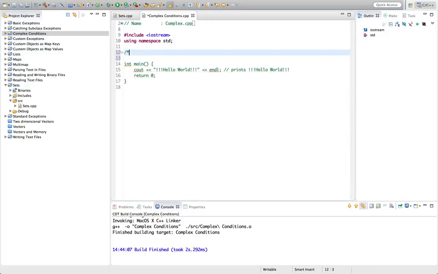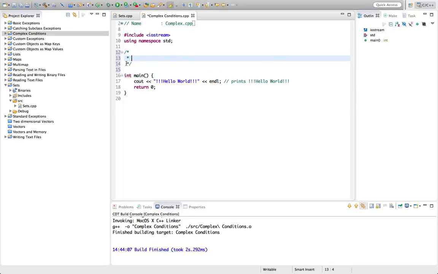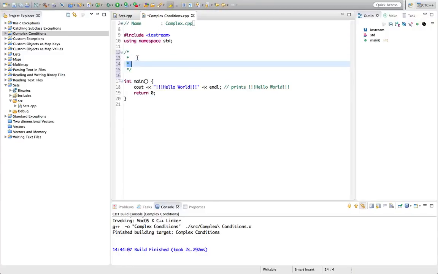We can put /* and finish it with */, and actually Eclipse helpfully puts in asterisks for me here if I hit return, which are not part of the comment notation. You only need /* and */ to start and end a multi-line comment, but these stars just make it look nicer. So far we've seen equals equals, which is the equality test operator.